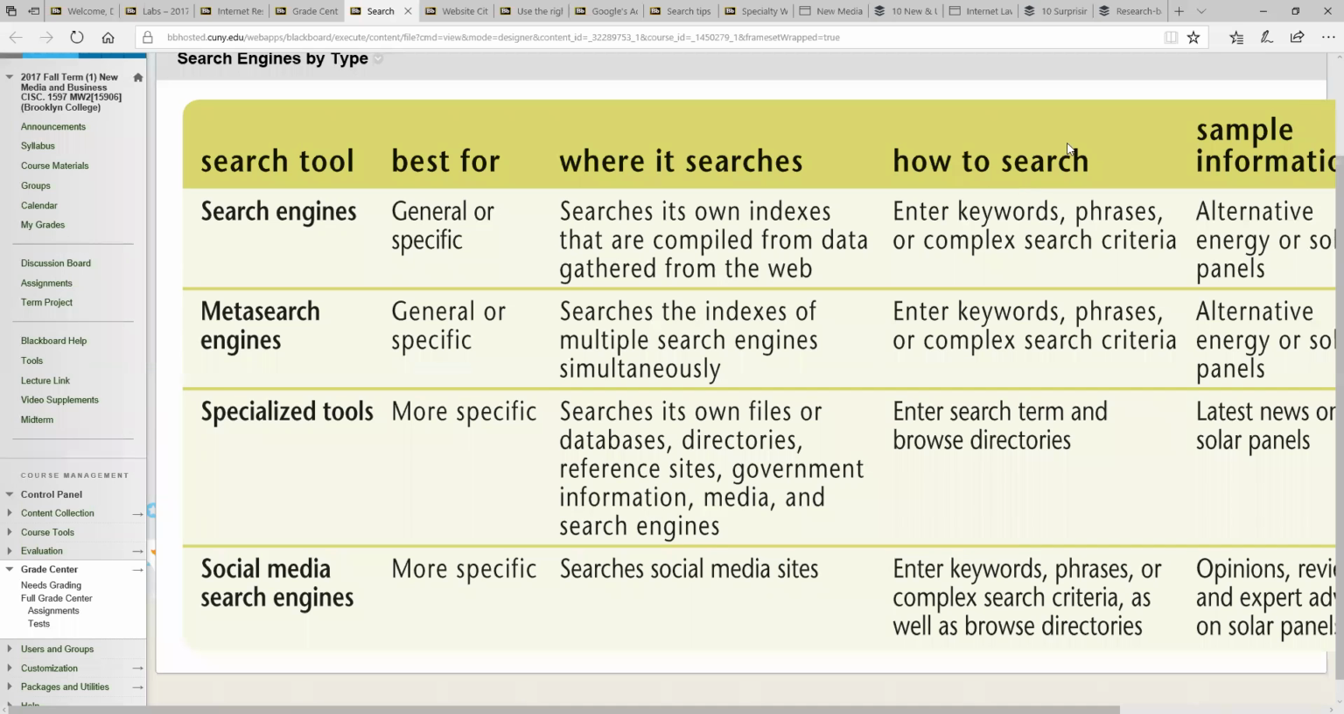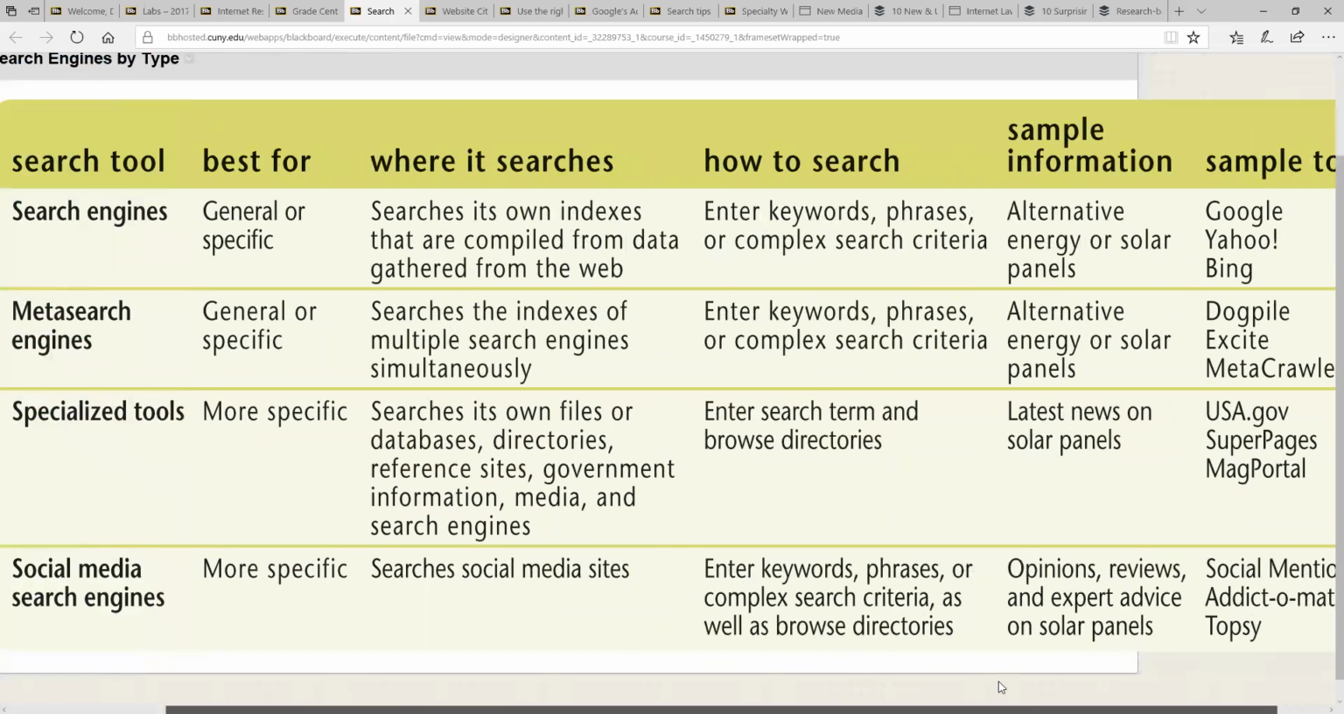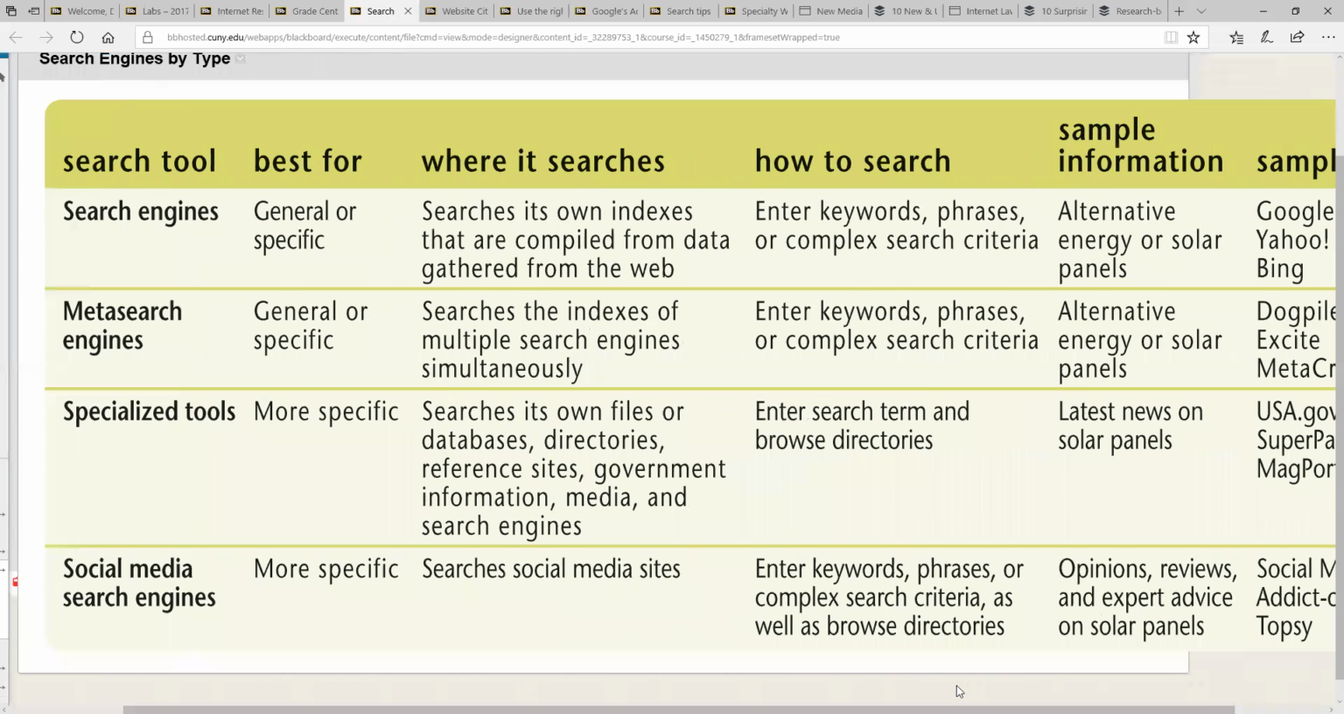So I'm sure you're all familiar with a general search engine like Google, Yahoo, Bing, whatever. These are very, very common. You use them, I'm sure, all the time. Then there are what are known as your meta search engines. And if you remember, we talked about the idea of searching multiple search engines simultaneously, meaning you can search Google, Yahoo, and Bing all at the same time because they will often give you different information.